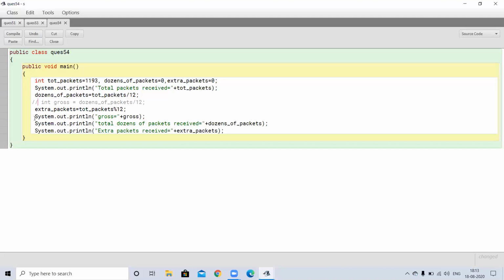Then we have to print it also. So we will use System.out.println, total dozens in packets received equal to dozens of packet. It will be printed. We have already calculated it here, and then we will print extra packet, because extra packets are stored in the variable extra packet. So that one we will print. In this way, we can find out the total number of packets and total number of extra packets.